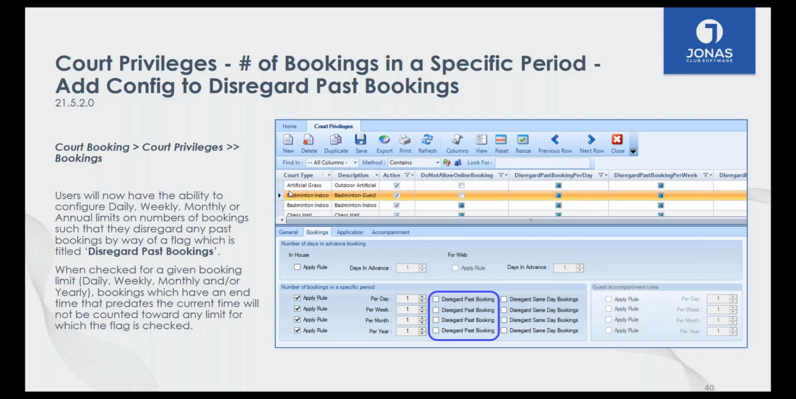So if you set up a limit on a privilege that says a member can only book once per week, but you check that disregard past booking flag on it, that means I can have one future booking for a given week. If that booking is now in the past, we're not going to count it towards their limit. So as soon as that booking goes into the past, it becomes irrelevant for counting a booking.